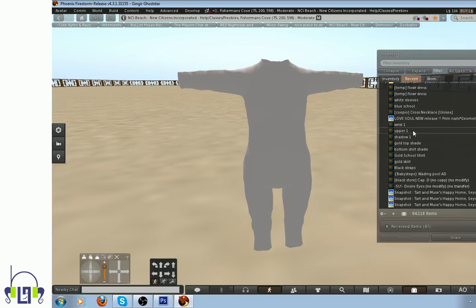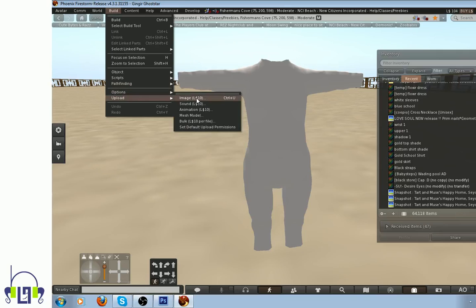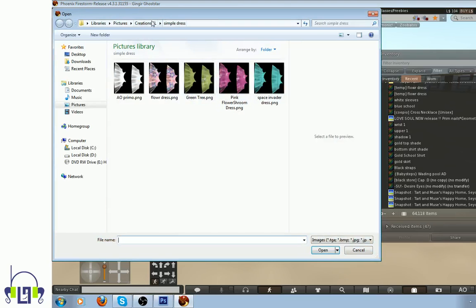Where did I upload this? Oh, that's because I uploaded it as a temporary. That's why it's not here. Upload image. Let me find it for you.